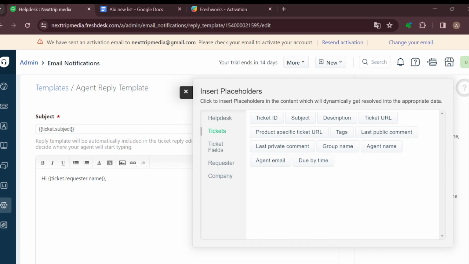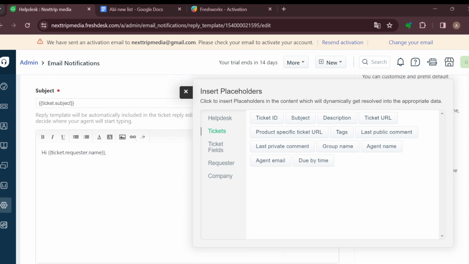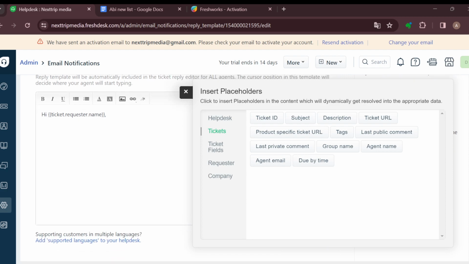And then once you've done that, click on save, and then automatically this template would be set up as an agent reply in your Freshdesk account. The save option is located by the right side of the screen underneath the write up.